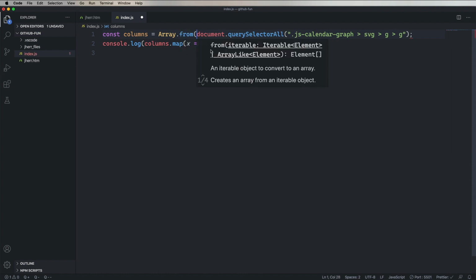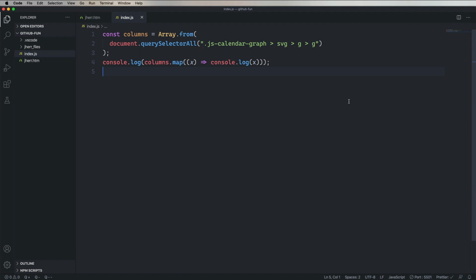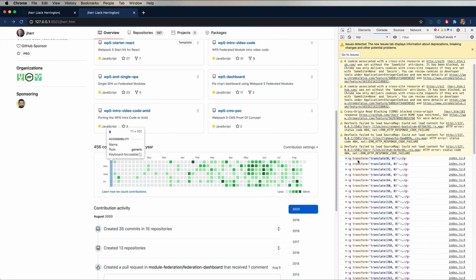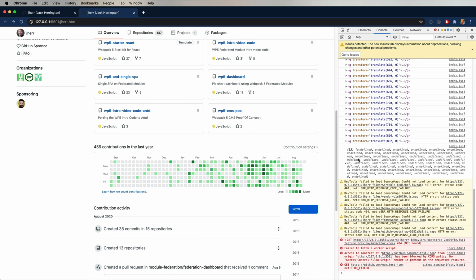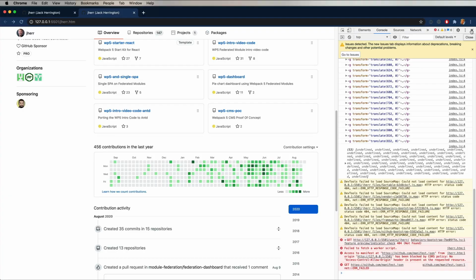So the way that we do that is we just say Array.from, and we give it the node list. And let's take a look. Fantastic. Okay, so now we are getting an array. It is doing a map.